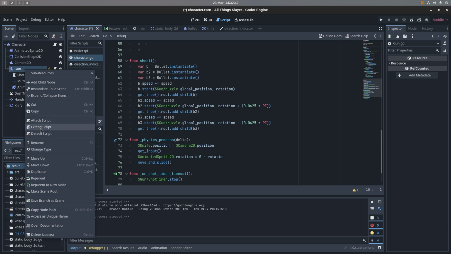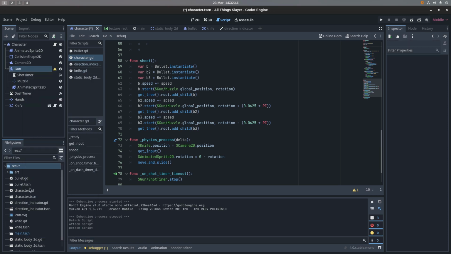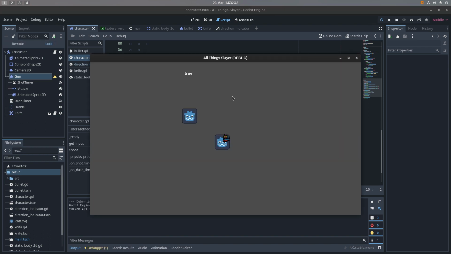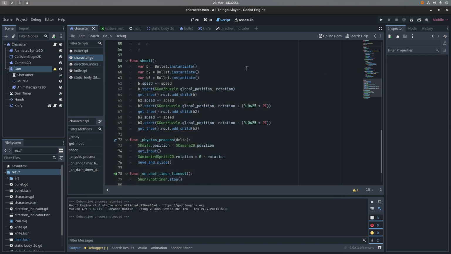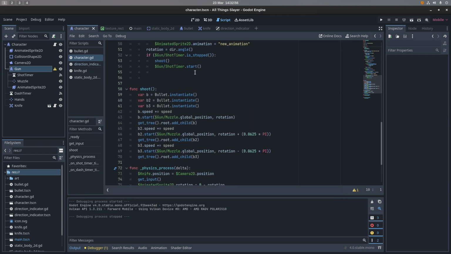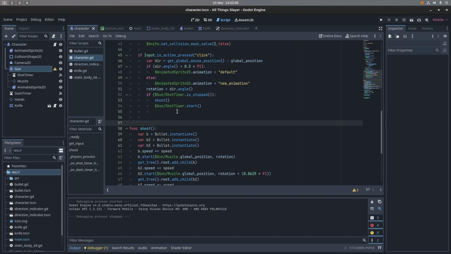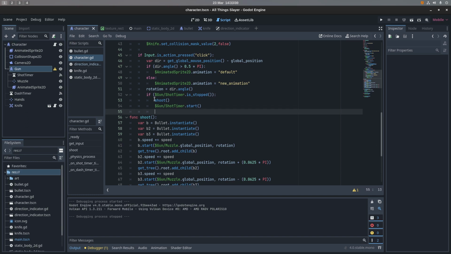And then we detach the script from here. Now we should no longer have a gun script. So let's check that it works still. Yeah, it does. So we are good. That did not break anything, which is ideal. Now let's move on to actually fixing some things.